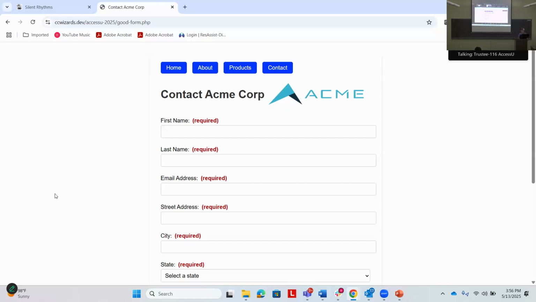On multi-page forms, a lot of the rules still apply.